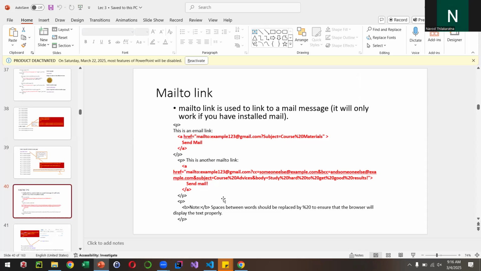So the next example is mailto link. This is used to link a mail message. It will only work if you have installed mail client software. So let's say in your machine, if you have installed some mail client software like Outlook or something like that.